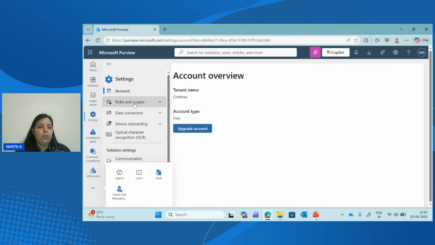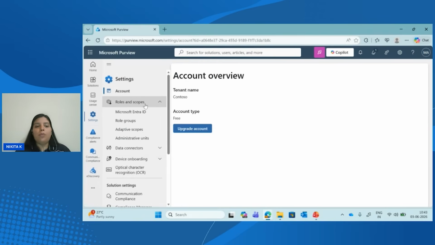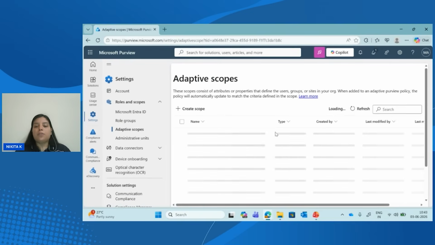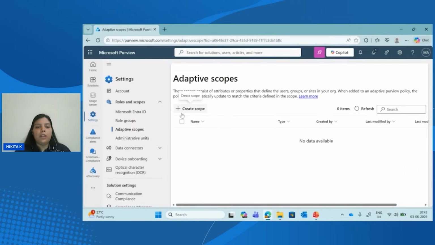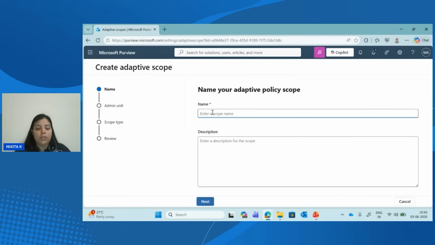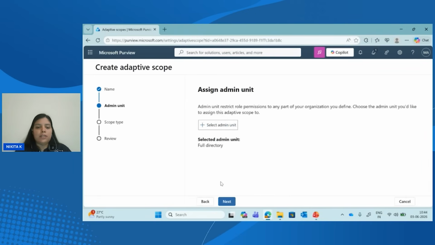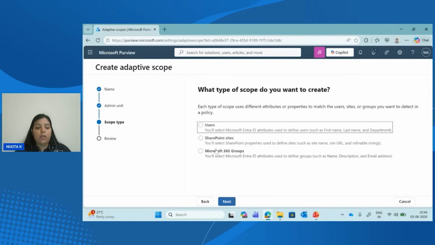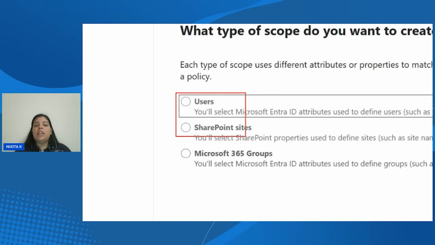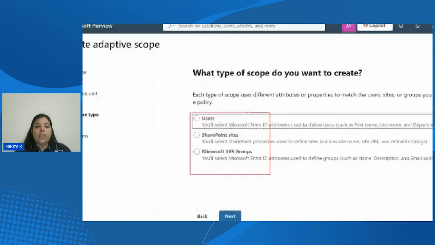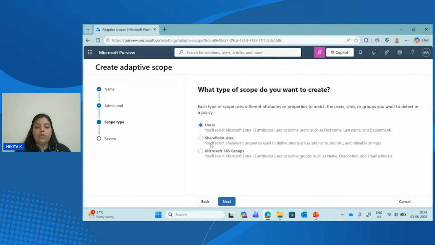There you will have the option of roles and scopes, and here we'll have the adaptive scope. Now we need to create the adaptive scope policy. First let's go on the creation. Let's give a name. I'm giving a sample only. We'll go on to the next, admin unit. Now, it can be a user, a SharePoint site, or M365 groups. You can add it here. If you are choosing users, go next.